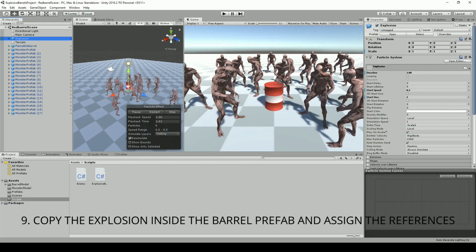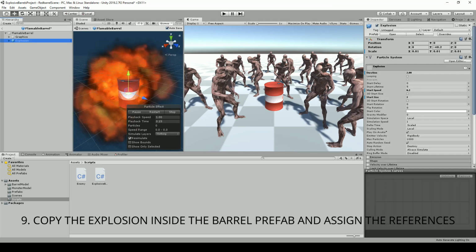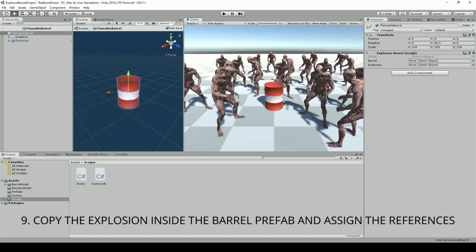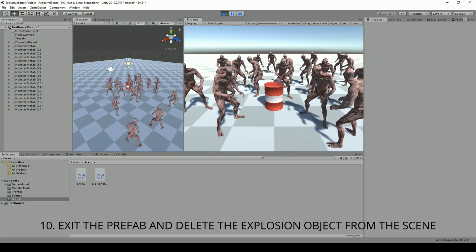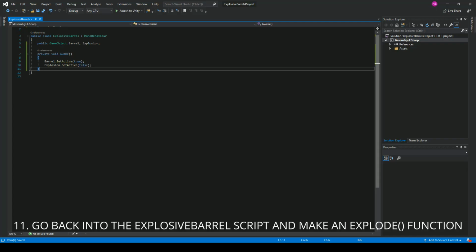In order to make this work, we want to copy the explosion object and put it inside the barrel prefab. Now choose the flammable barrel object and drag in graphics into the barrel field and explosion into the explosion field. Once you're done with this, let's exit the prefab and delete the explosion object from the scene. Done? Great. Now let's write some more code so we can test what we've done so far.